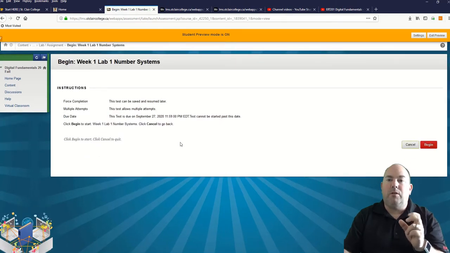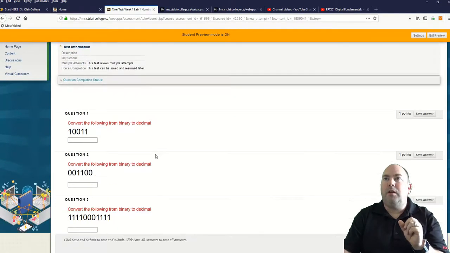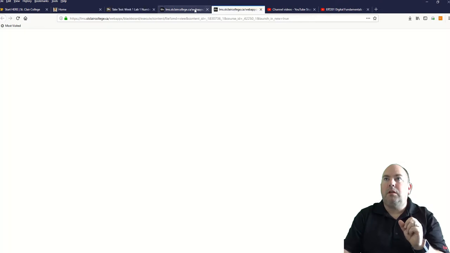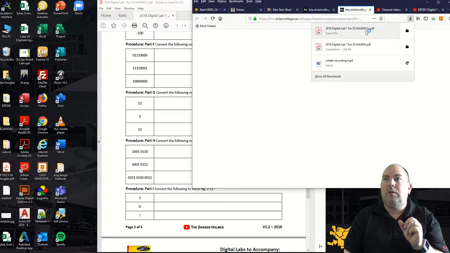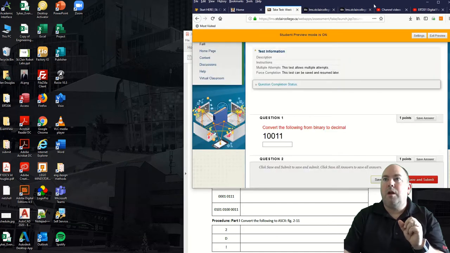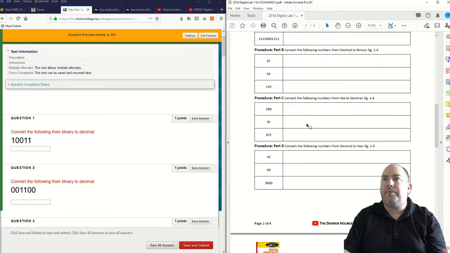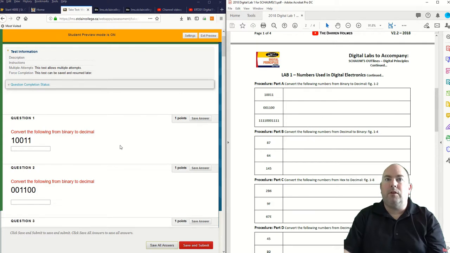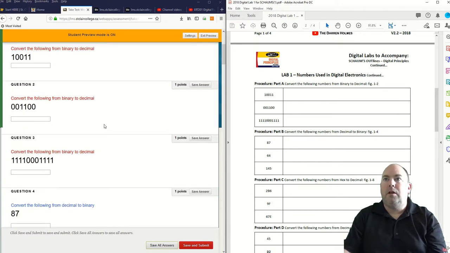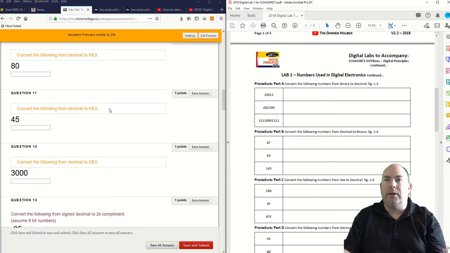This is basically how you submit your lab. It's basically like an online test. You're going to say begin. Bring this up side by side here. You can see these are the same as these. So basically this is all converted to an online format for entering your answers. Okay?